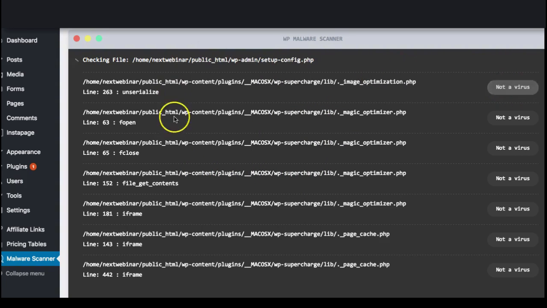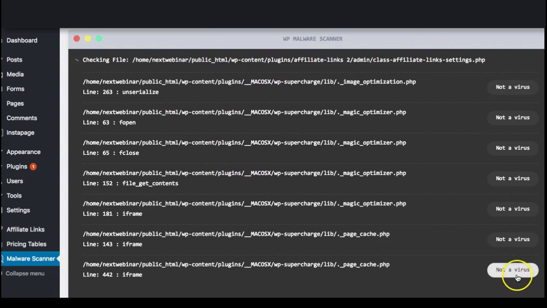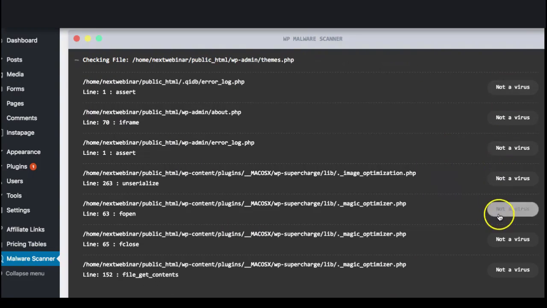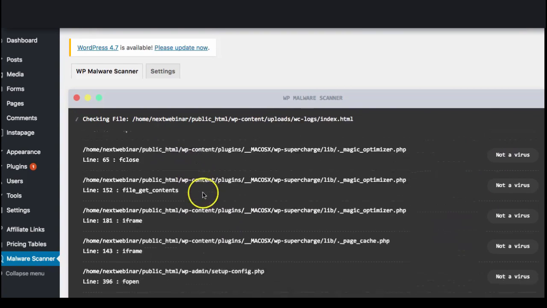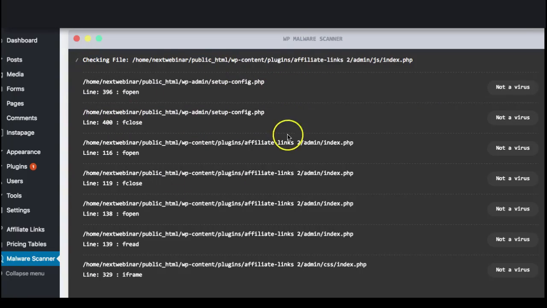At this point, this is not a virus, so we are good. It says not a virus. If you want to get rid of it, just click on this, just like this. But as you can see, it says not a virus, so you are good to go. Okay. Now, let me show you one more thing.